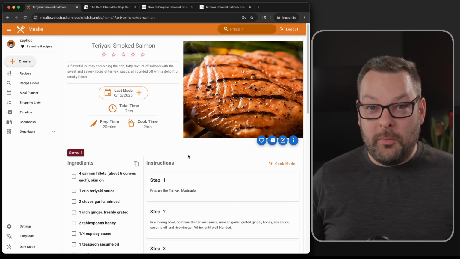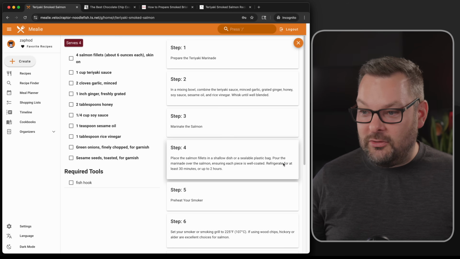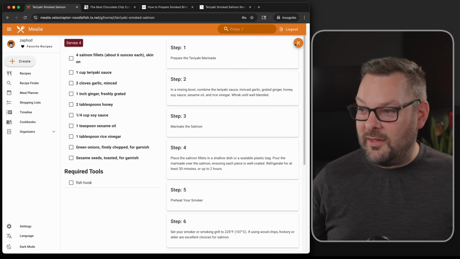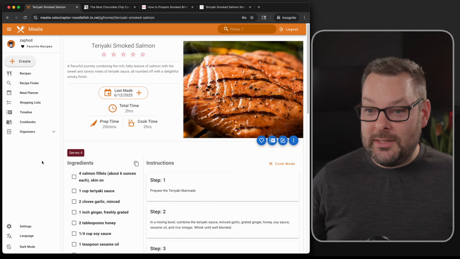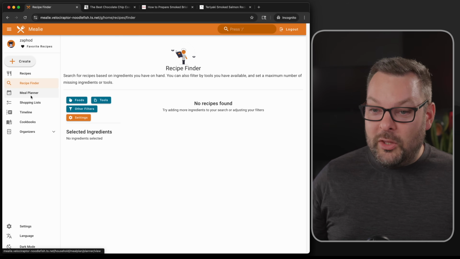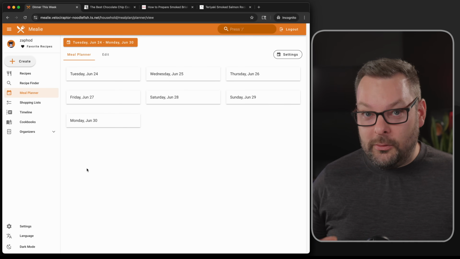Now, if you're in a cook mode and you want to just literally have the basics on the screen in front of you, that's what that button does there. And I think it's really nicely laid out. So that's the basic recipe stuff, like I can give it stars and put it in my favorites, all the rest of it. Now let's look at the meal planner, because this one's actually got a real amount of utility.